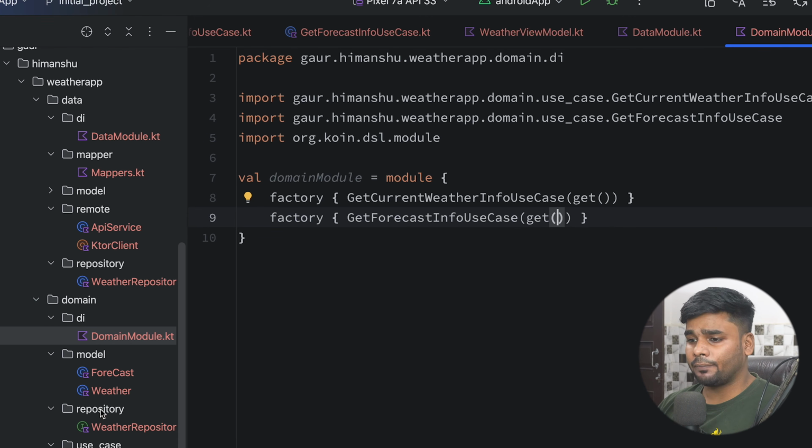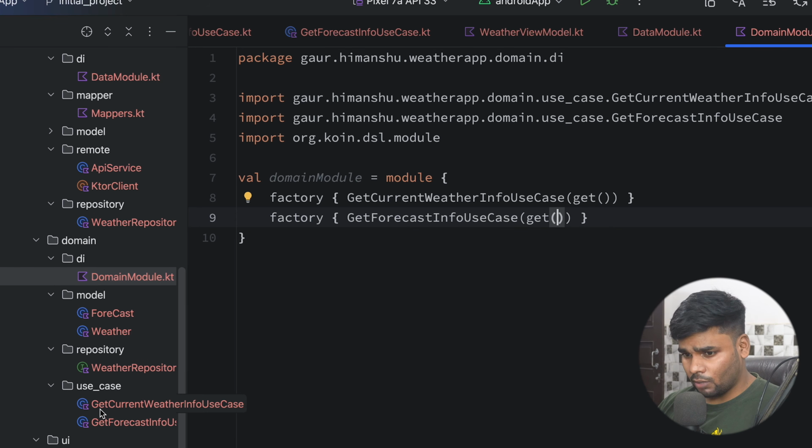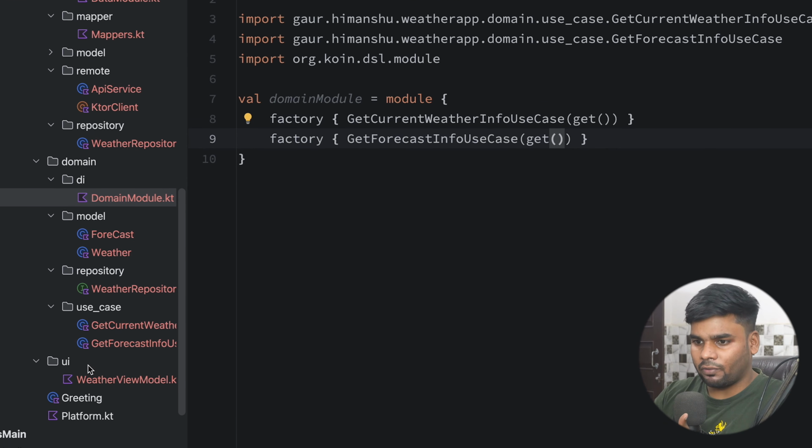Now it's time to create the UI module. In our UI module, we are going to create a module that is used to inject the view model in both platforms. But for injecting or providing the view model in both platforms, we are having a different approach. So for that reason, we are going to create one expect function named shared view model module, and we're gonna implement that expect function in both platforms one by one.